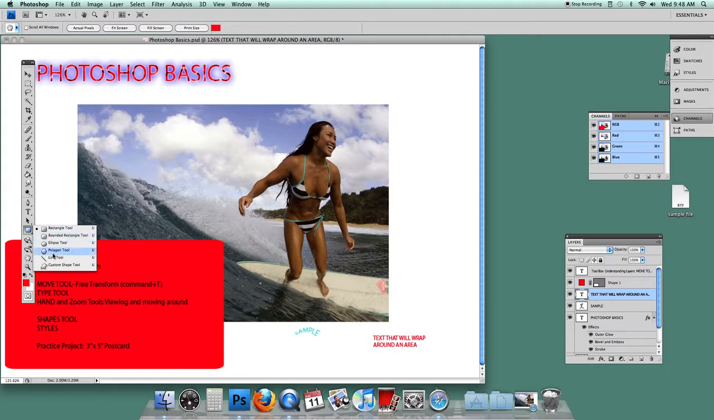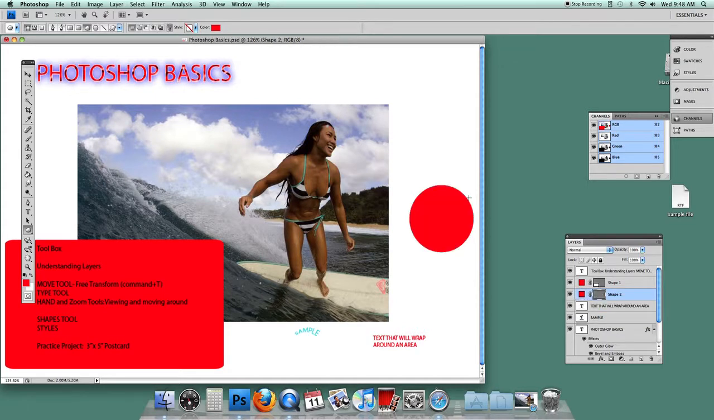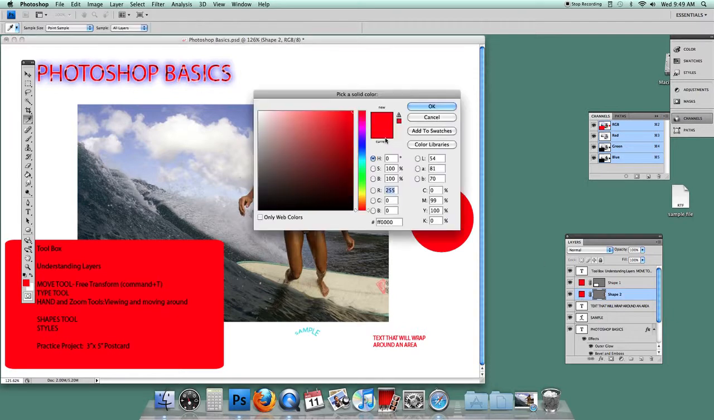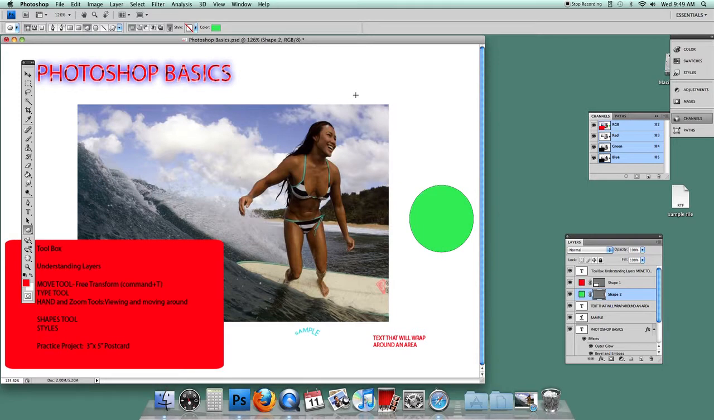Here's an ellipse tool that'll make oval shapes, or if you hold the shift key, you can make perfectly round circles. So those tools can be pretty helpful. Now, if you ever need to change the color that you created, you can double click on the color value in the layers area, and it should bring up the color picker for you, so you can change that base color to anything you want. So shapes are pretty cool.